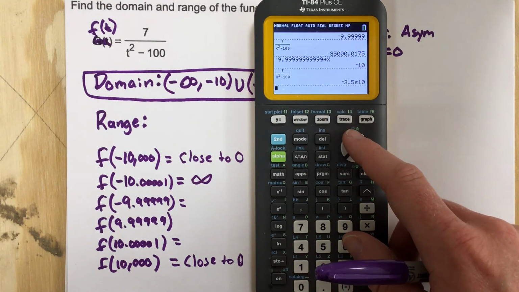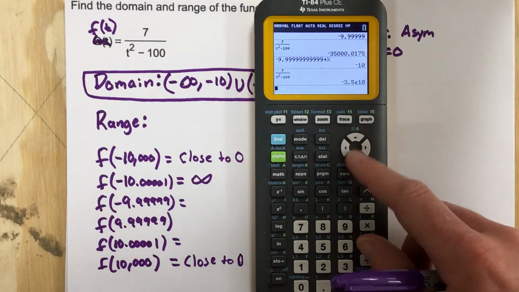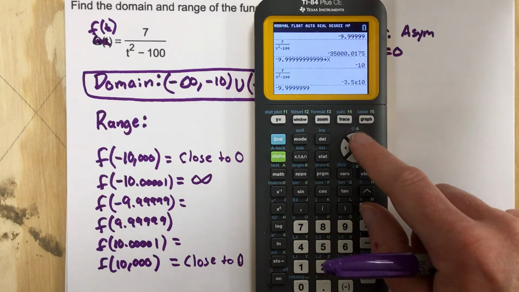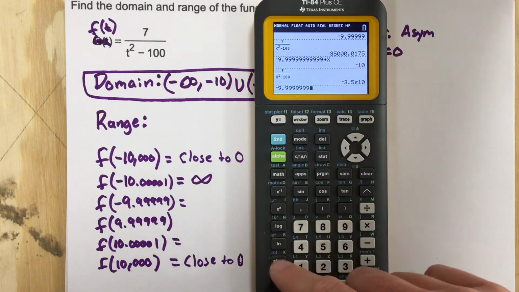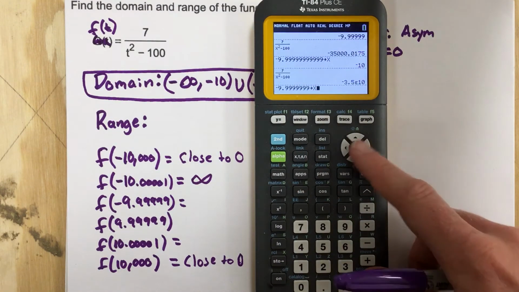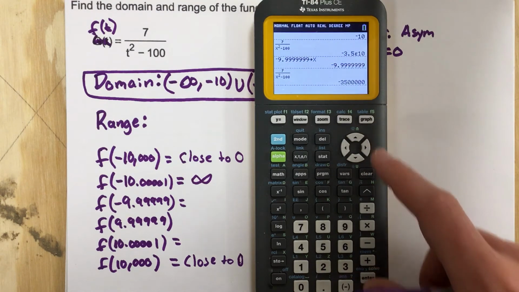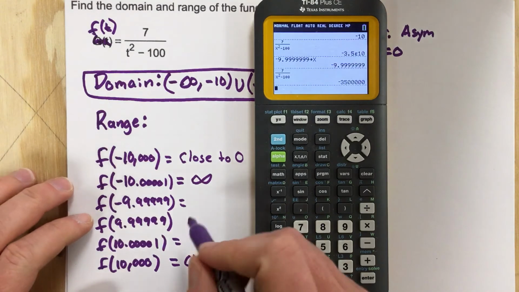That didn't work out how I wanted it to. I think I put too many 9s in. Negative 9.999999. And then we're going to store that as x. There, that's better. There we go. So we're getting closer to negative infinity.